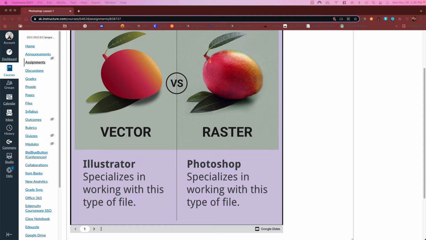So the first thing we need to do is understand the difference between a vector program and a raster program. Now, Illustrator was a vector program, and those points that are created inside of Illustrator allowed us to use math to make the image bigger or smaller and always keep a good resolution. In raster-based editing, we only have a certain amount of pixels we can work with.